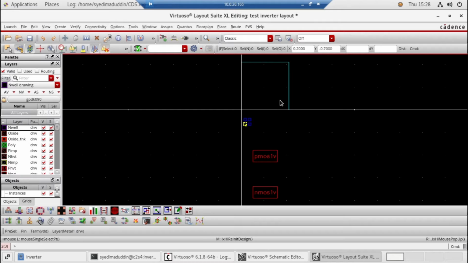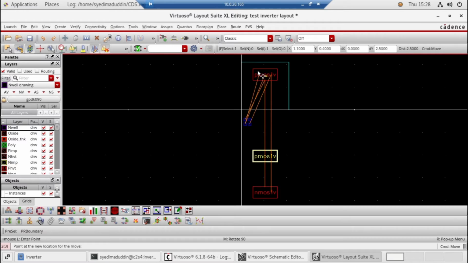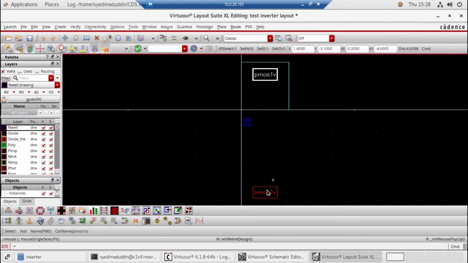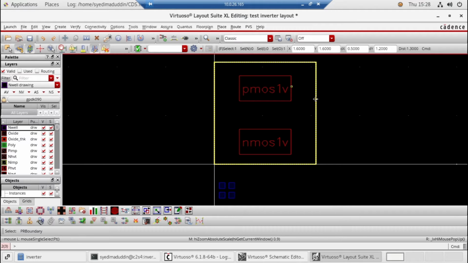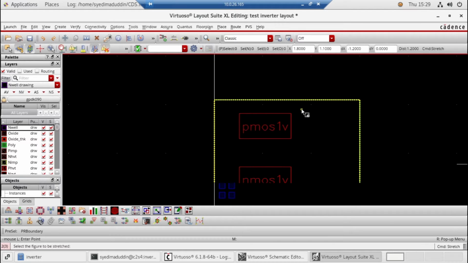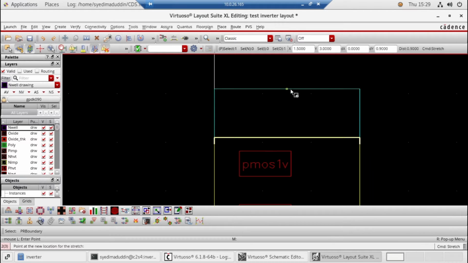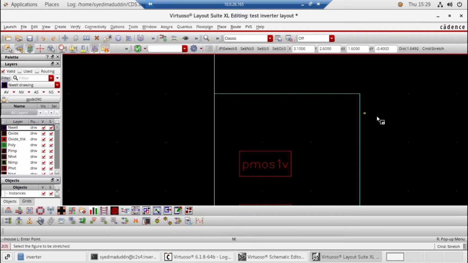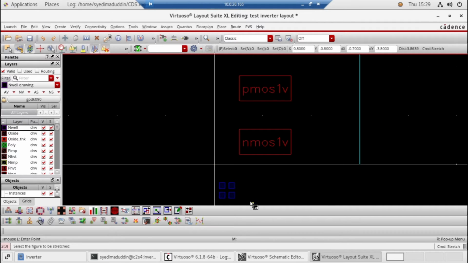Here everything is present, so we need to move this to here. Everything should be here, and just expand this. First zoom this out and click on S to expand it. Just expand this. It's enough, and do the same upwards. Now move the pins.